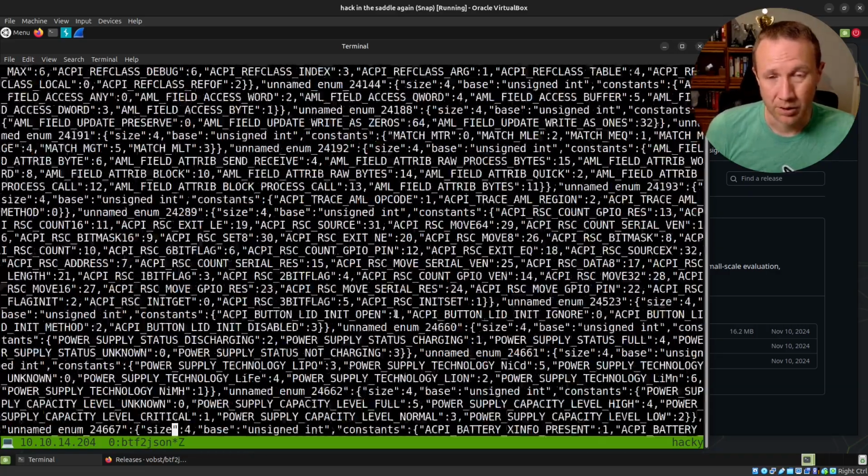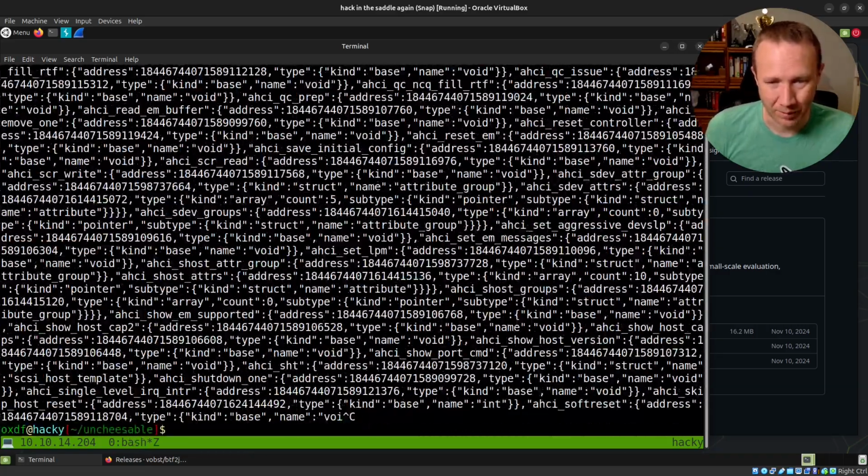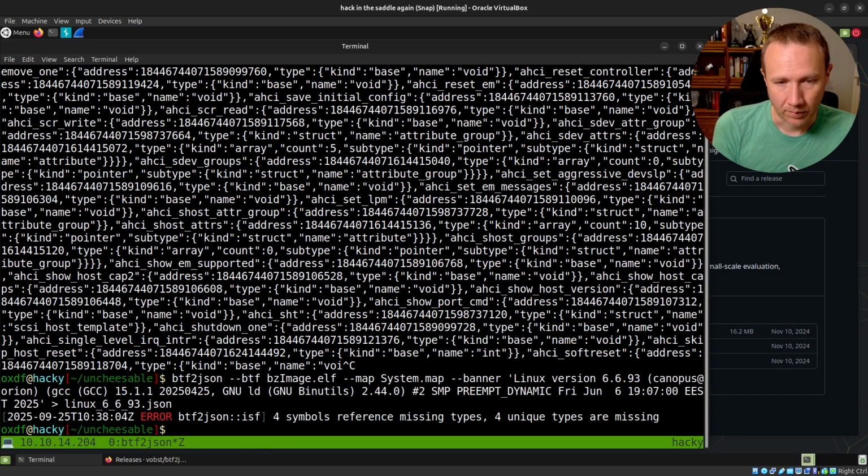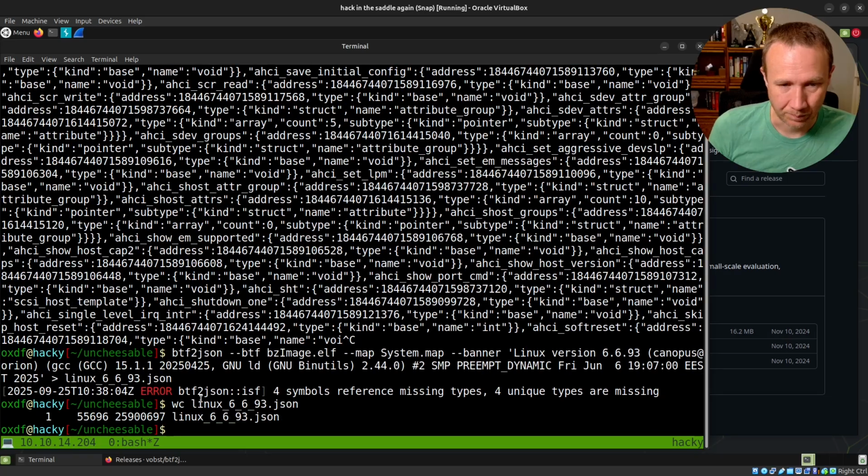It's going to print out a huge blob of JSON. I'm going to Control-C that because it goes to my screen and I don't want it there. Let's see. We're going to call this linux-6693.json, and we're going to write that there. If we get an error, that's fine. If we run a word count on this, it's one long line, a lot of characters.